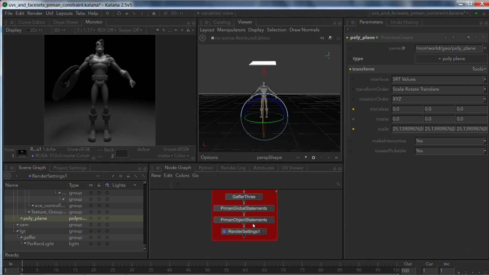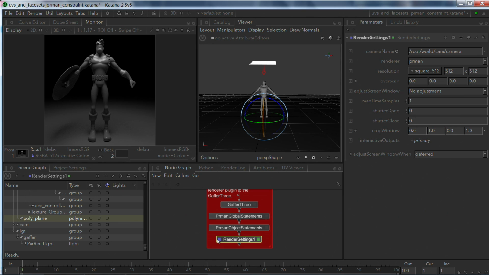Okay, so what we have here is the basic building blocks. What you need to understand, like we covered, I think, in the first video, is the render settings. So you've got the camera you're going to render from, the rendering plugin you're going to use, the resolution, whether or not and how you want to adjust the screen window to match based on what the camera and the rendering resolution are, and then the rest of the details.